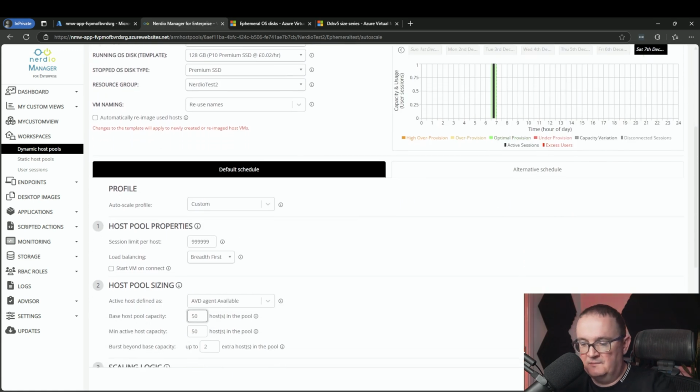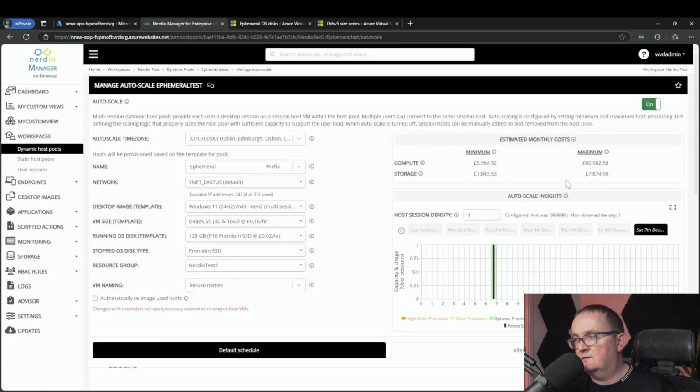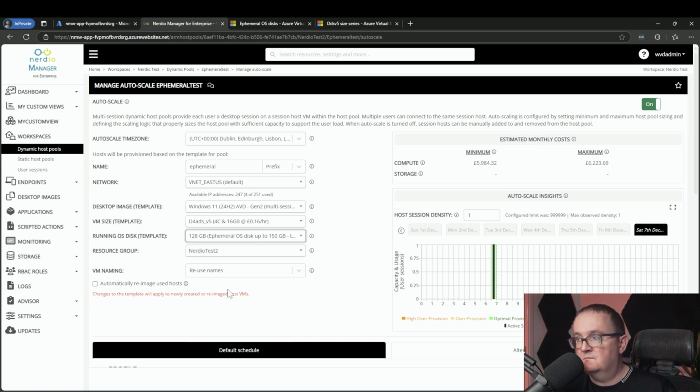If I put up to maybe 500 VMs, that cost goes up to £7,874. If you're using an ephemeral disk with 500 VMs, my £7,874 goes down to zero. That's the potential saving. The more VMs that you have, the more cost saving it's going to be. But beware of the limitations that we've already discussed.